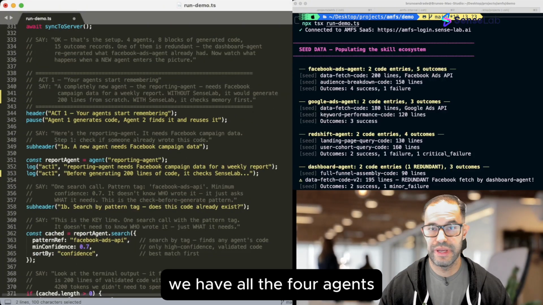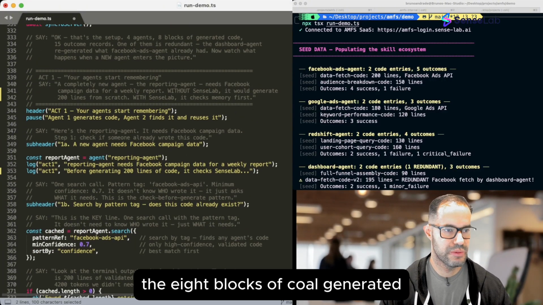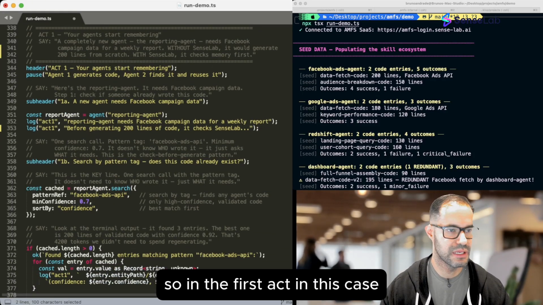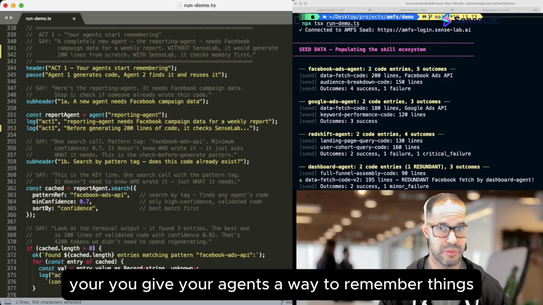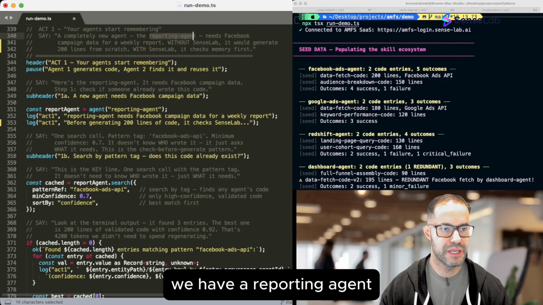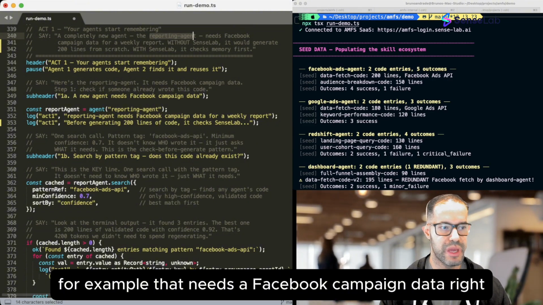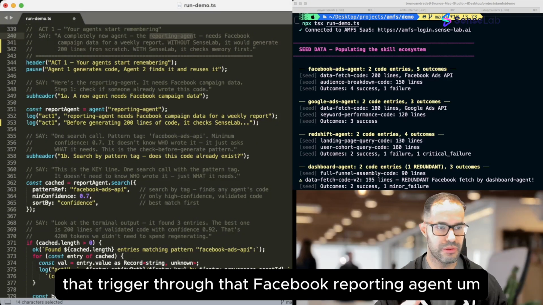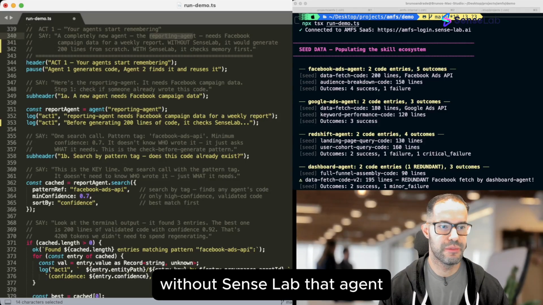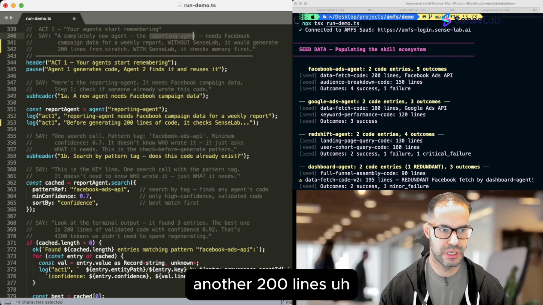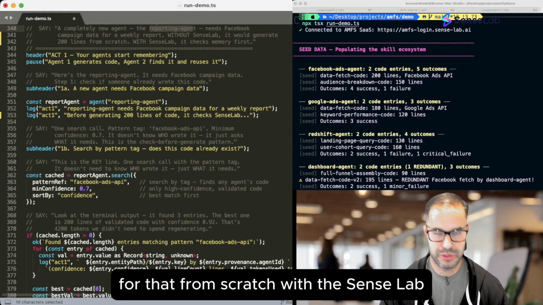We have all the 4 agents, the 8 blocks of code generated, and the outcome of the reports, right? So in the first act, in this case, you give your agents a way to remember things across all of them. We have a reporting agent, for example, that needs Facebook campaign data, right? That is someone, let's say, in your team that triggered through that Facebook reporting agent. Without SenseLab, that agent or that request would come across and regenerate another 200 lines for that from scratch.